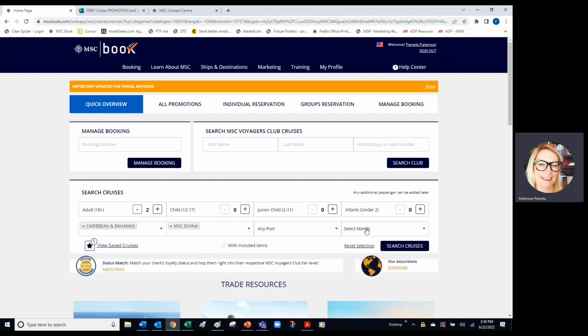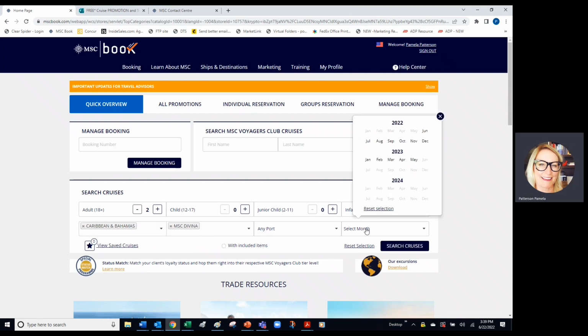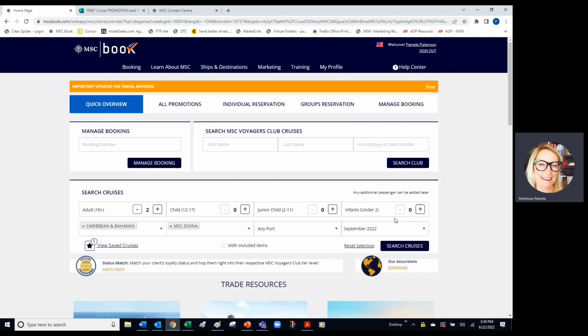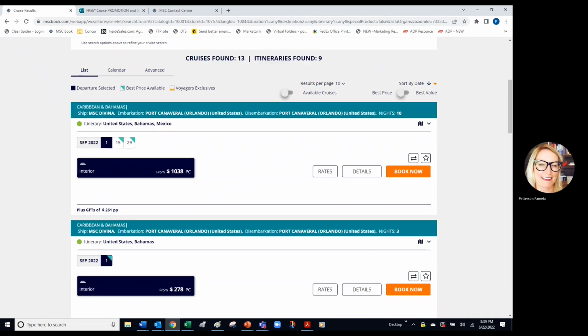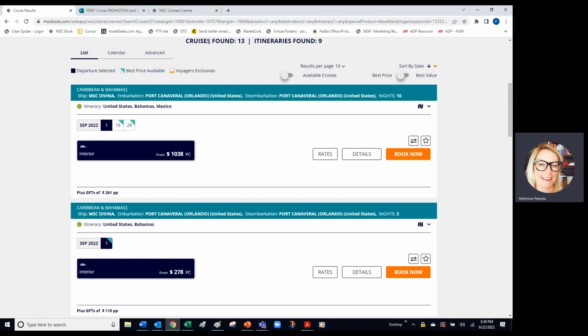We're going to select our month. The applicable promotion for the free cruise and the 50% off are July 2nd through October 29th. So we can select any sailing from July, August, September, or October. For this demonstration, we'll pick September. We'll select Search Cruises, and it'll provide us all the cruises found and the different itineraries.